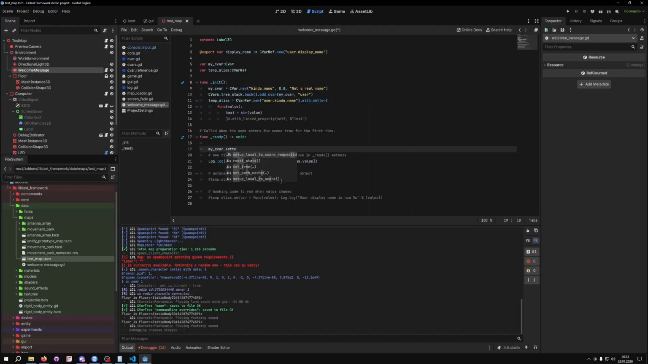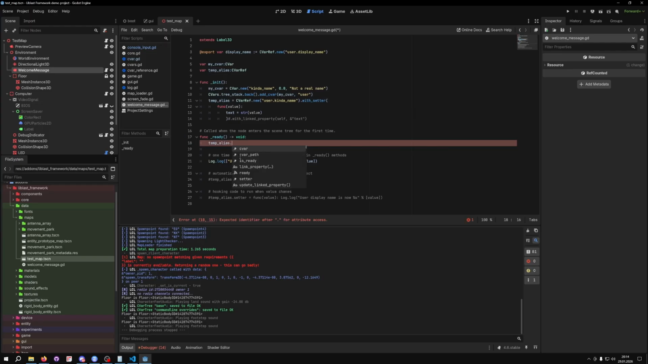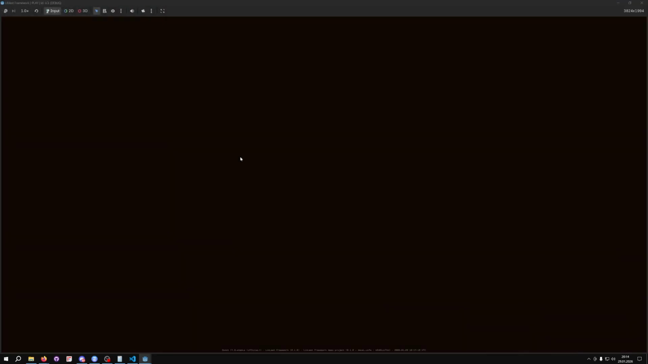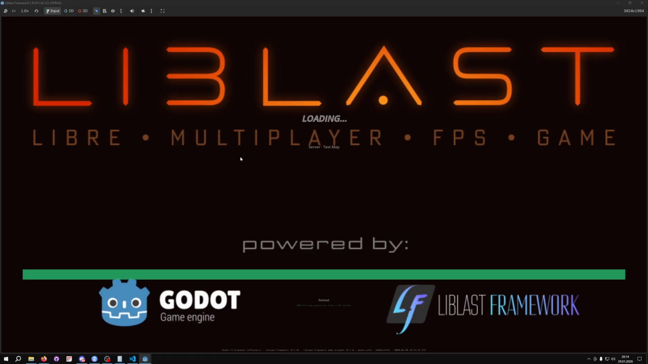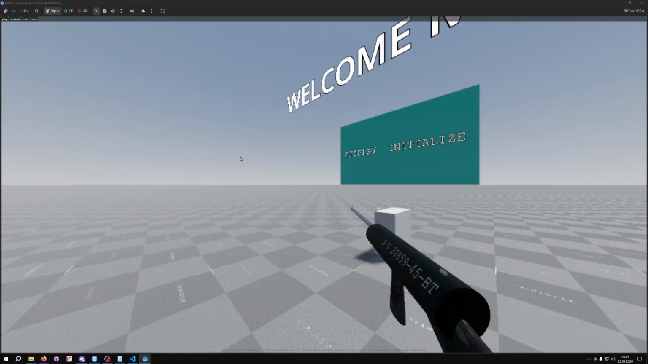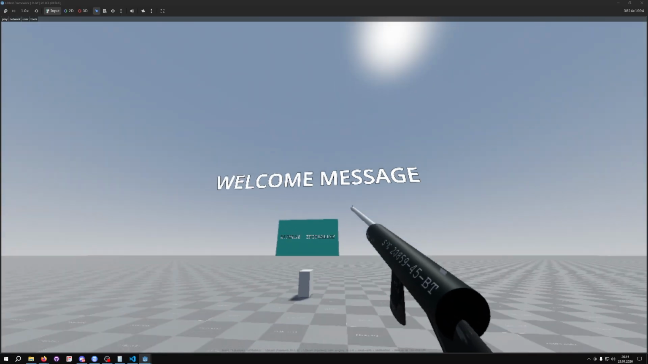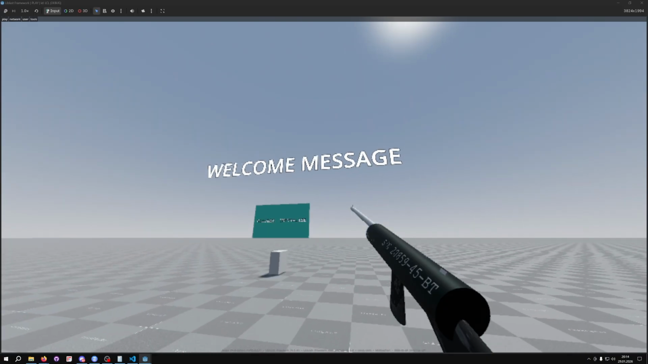Wait, this is my CVar. That's the CVar. Temp alias is the CVar ref. Oh, yeah. We have a name. So this is about CVar ref dot setter. Oh, you can call update linked property. Ta-da! I think that should do it. No. It seems like it didn't.